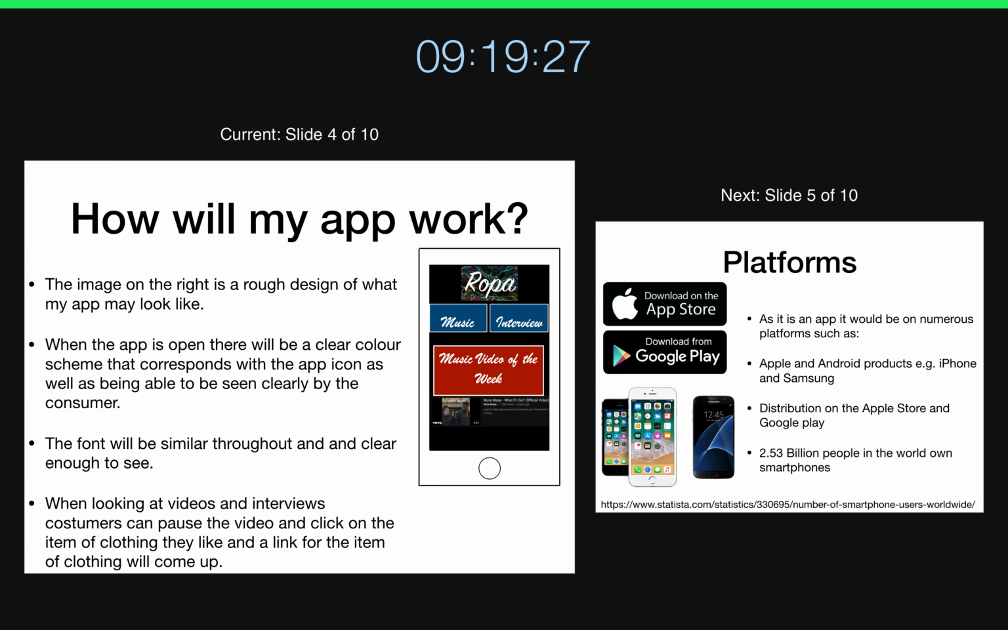Also below I've put music video of the week, because there are a lot of music videos that come out on a weekly basis, and those videos are very influenced by fashion nowadays, so I feel like there should be a music video of the week. There's a clear colour scheme that corresponds to the app icon, which is basically black and white, with a couple of colours thrown in.